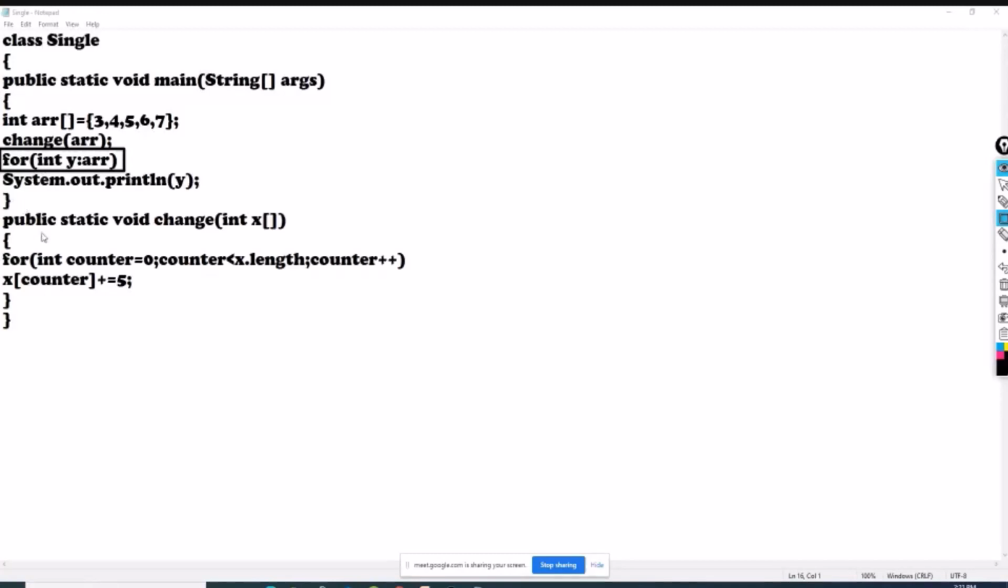Next, whenever you call this particular method changeArray, it goes to this particular section. So public static void change. Here it is going to accept one argument. So the array is the only argument. Now here we have initialized int x. What is the array? The array consists of the elements 3, 4, 5, 6.